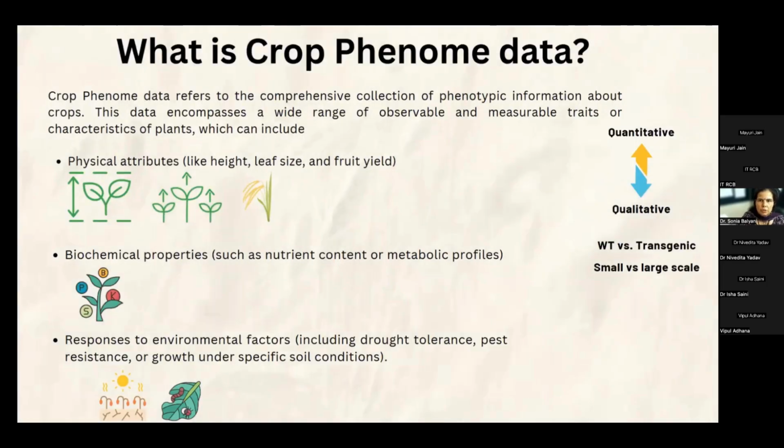Coming to the phenome data, what exactly is crop phenotype data and how can it be useful? If we follow a proper management approach, crop phenome data refers to any comprehensive collection of phenotype information, all the characters of the crop which are visible. It encompasses a wide range of observable as well as measurable characteristics.